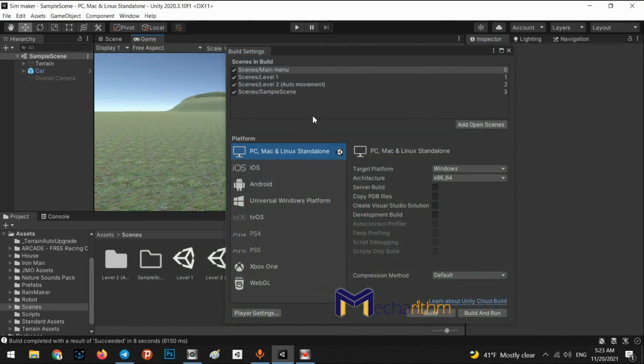Okay, it is the overall basic overview of how we can export our application or our simulator from Unity.